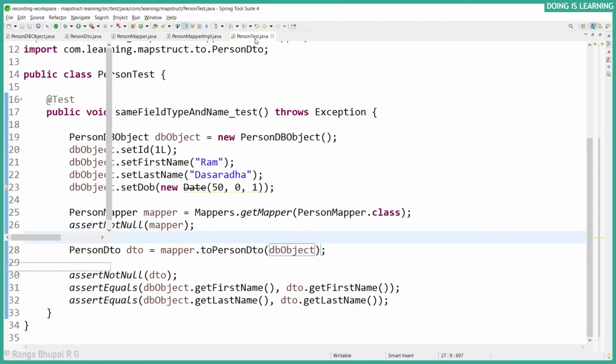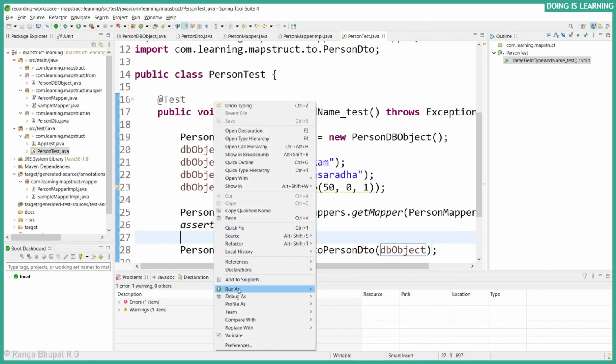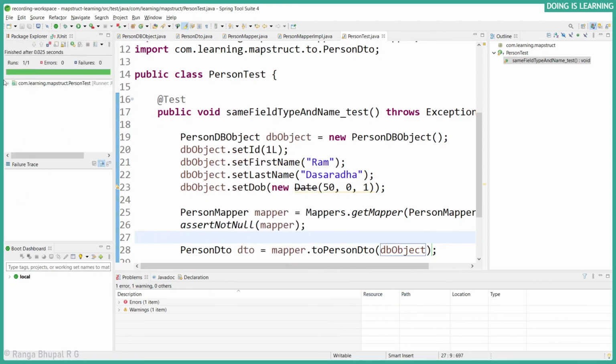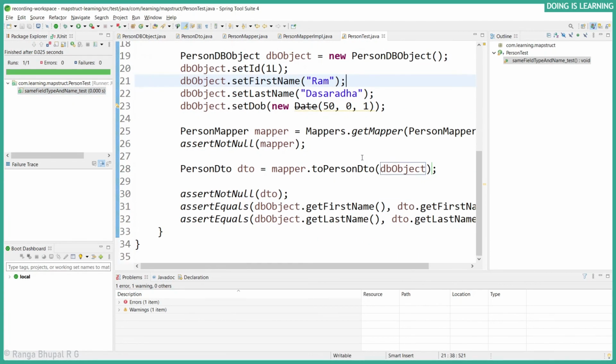Let's run the test case. Run as JUnit test case. Yes, it's a success. That's all for now.